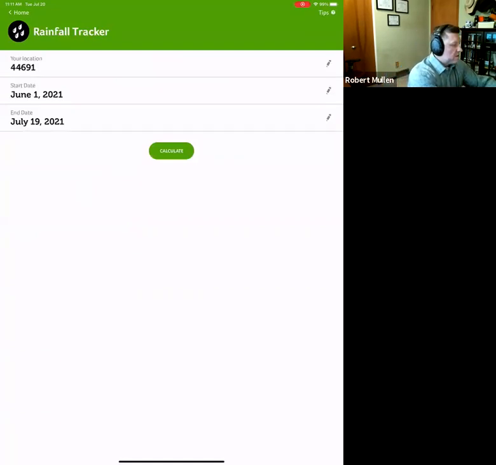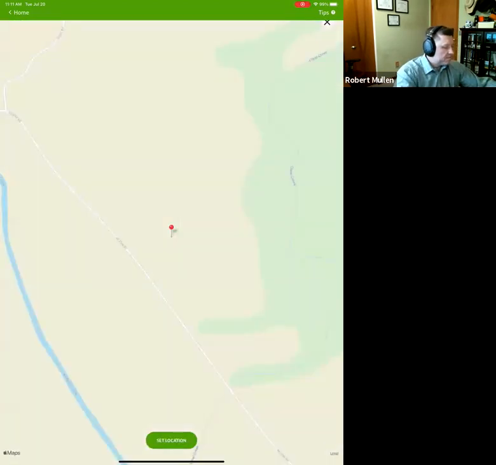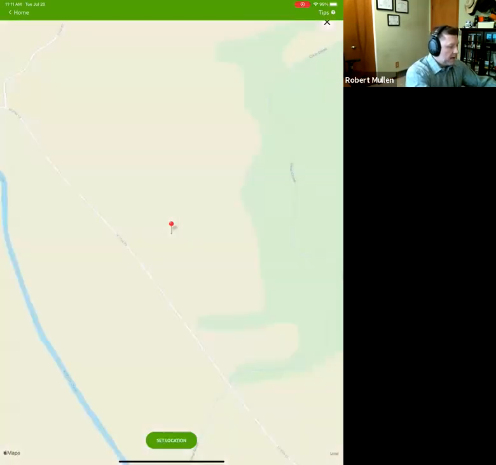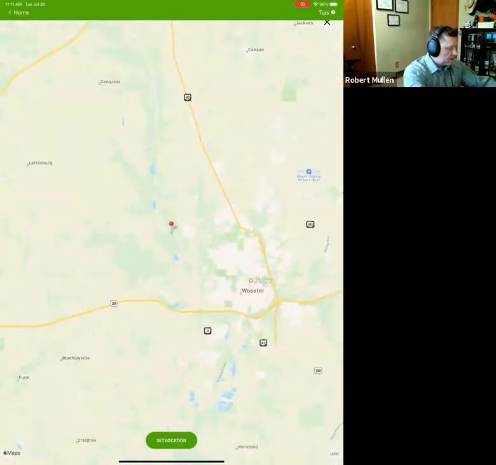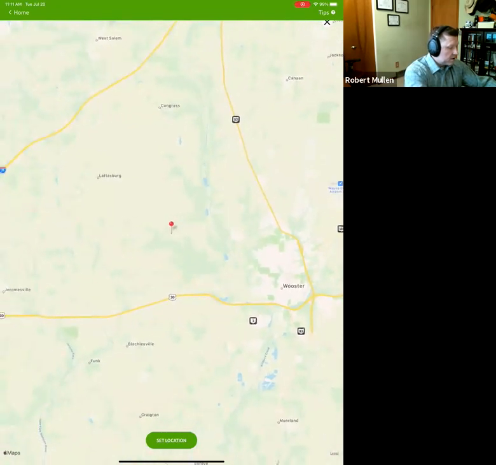So I'm going to go into the year location. All I have to do is hit it with my finger. And I'm going to click that little bitty thing to the right, the green circle that looks like a map feature. I'm going to hit the map feature, and I'm going to say set location. I'm assuming this is actually Apple Maps that it's using. So I live in Worcester.